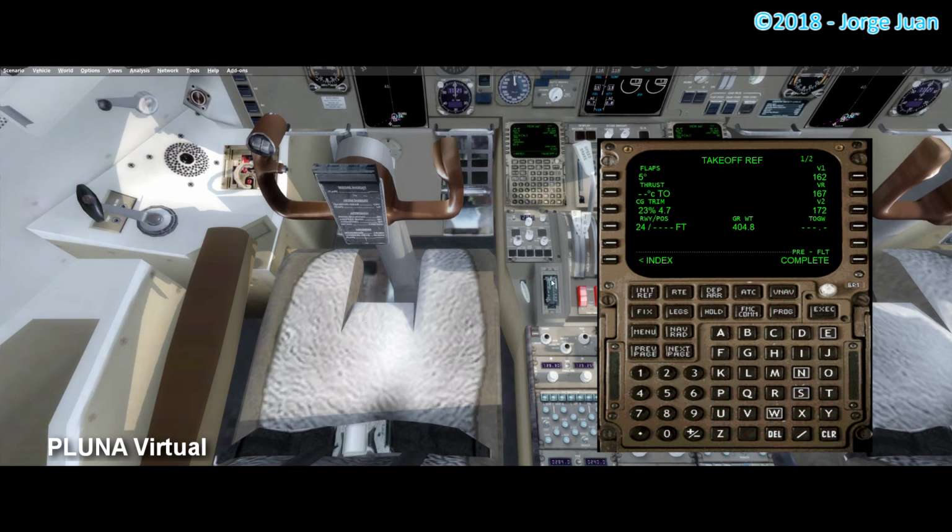Right there, the trim is a white line. It's around 2 right now. So I'm going to set it to, it tells us what it is. We need 4.7. That's 4.4, 4.5, 4.6, 4.7. Trim is at 4.7. And we verify our V speeds. V1 is 162. VR, or rotation speed, is 167, and V2 is 172.